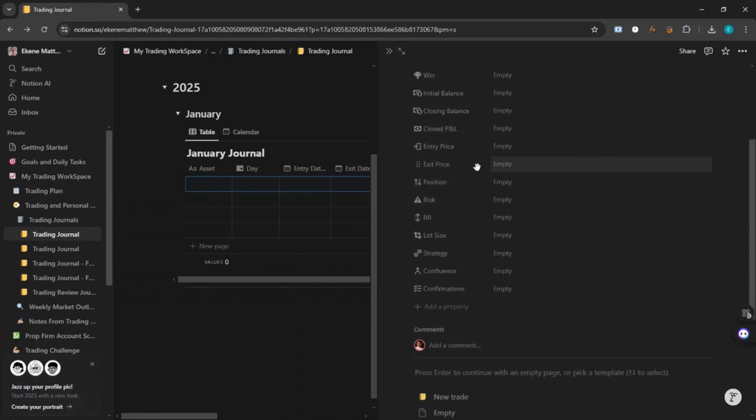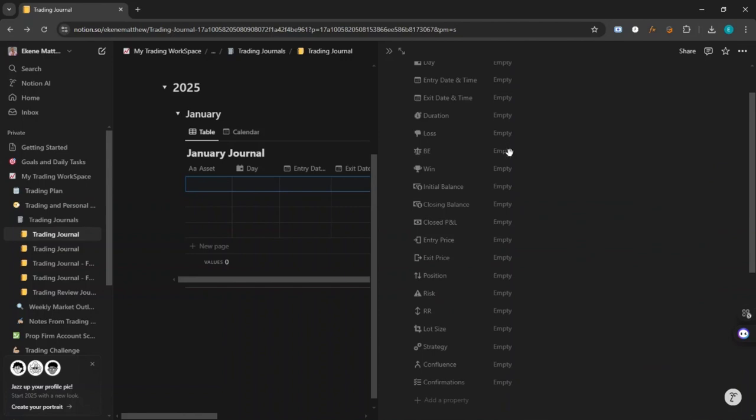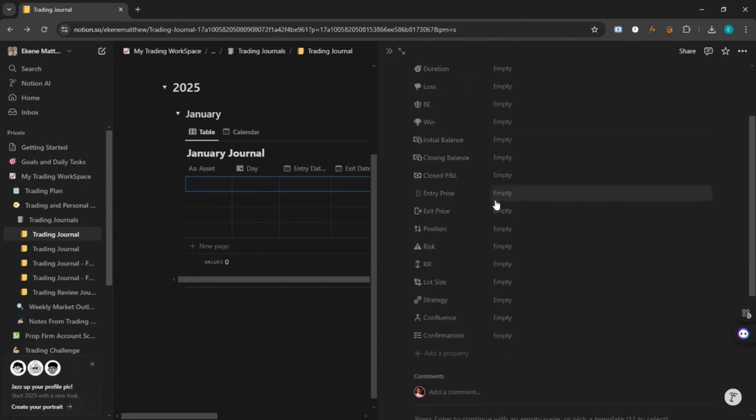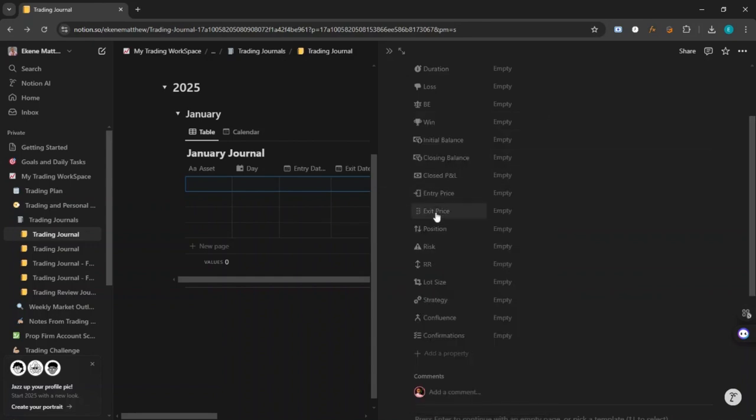Now, the next one is my entry price. Entry price is just the same thing as my exit price, so it's just numbers. Well, text rather. The reason I chose text for exit price is because of the dot.